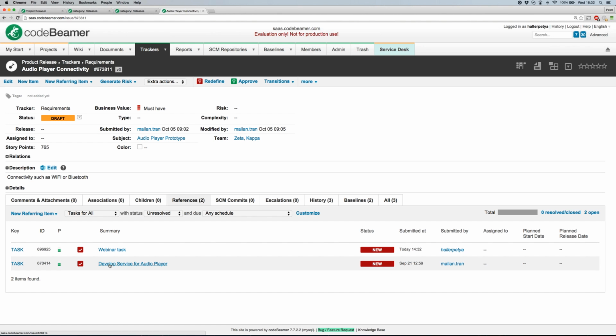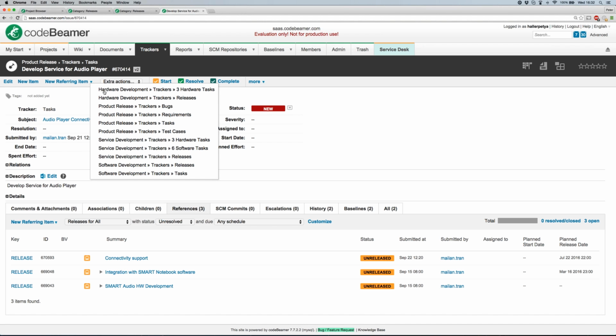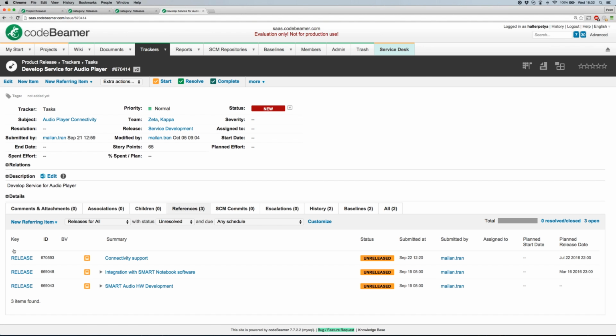And for this task, let's pick the other one, for which we have previously defined some implementation steps. From this task, you are also able to further develop the development phases. So once again, as a new referring item, here you can see what kind of implementation you would like to add to that. You can further create a hardware development phase, a service development, or a software development phase. And once you have defined those, they will appear under the references as sub-releases. As our task name is to develop service for the audio player, we defined releases and also development life cycles in our service development project.